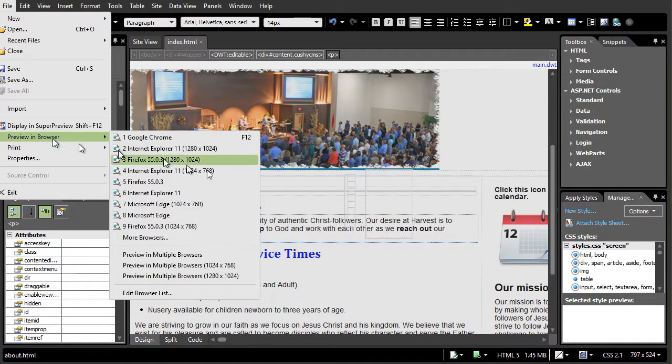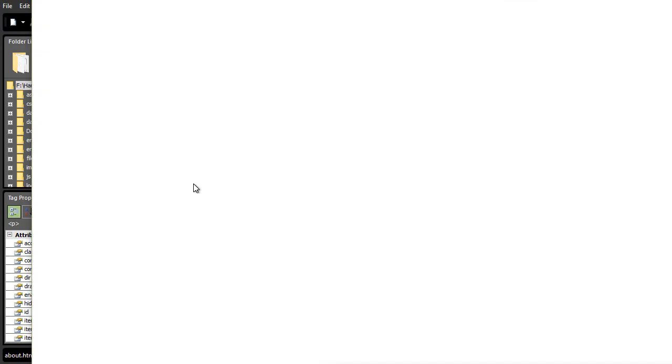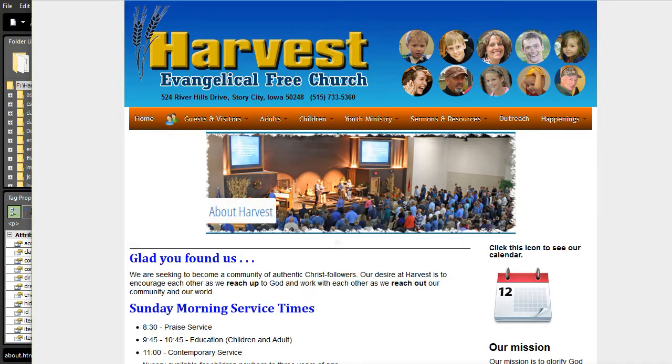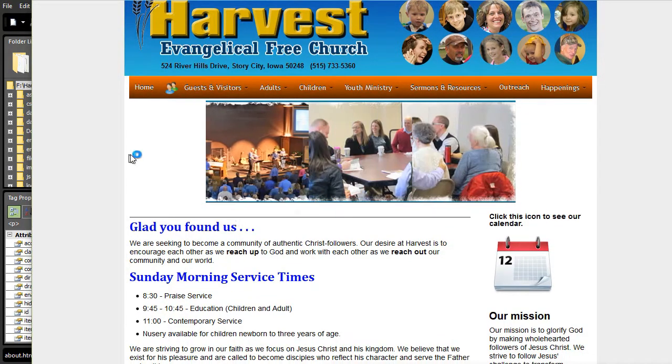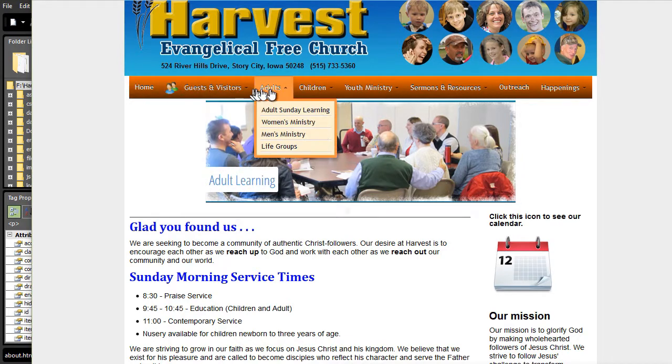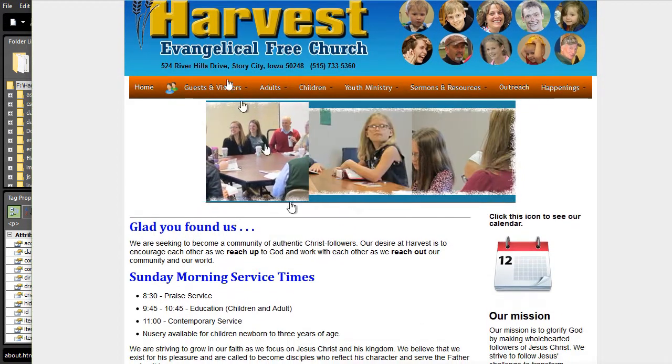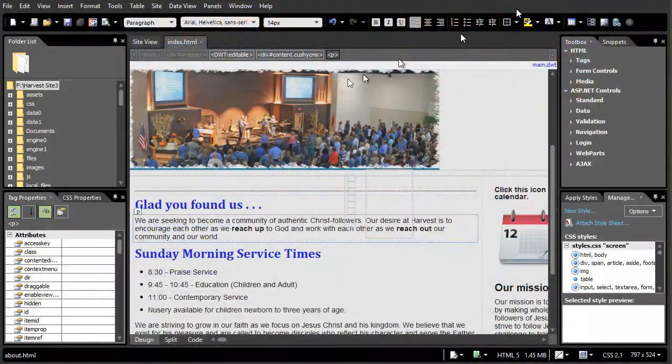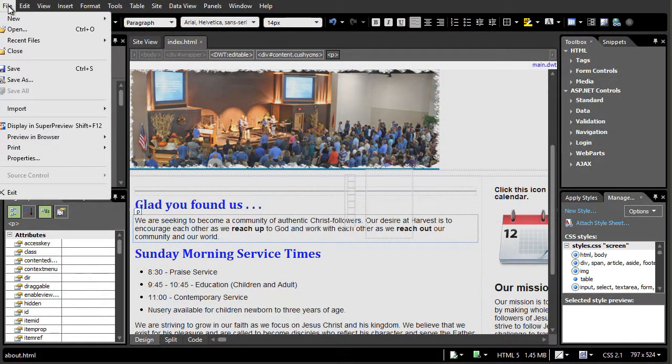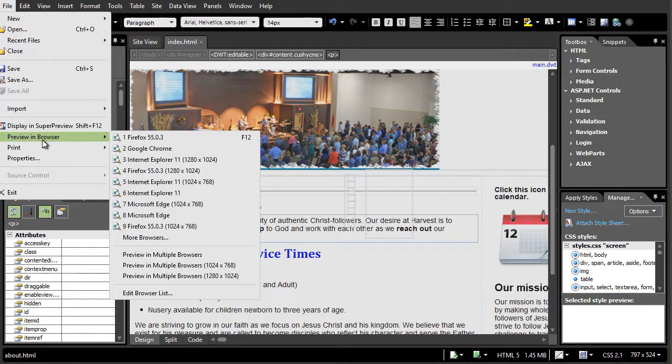File, Preview in Browser. Let's try Firefox. And my Firefox browser pops up, and I get to see again motion. Fonts are rendered slightly differently, but overall this seems to work. I'll close that down. I can also click on as many as I want.